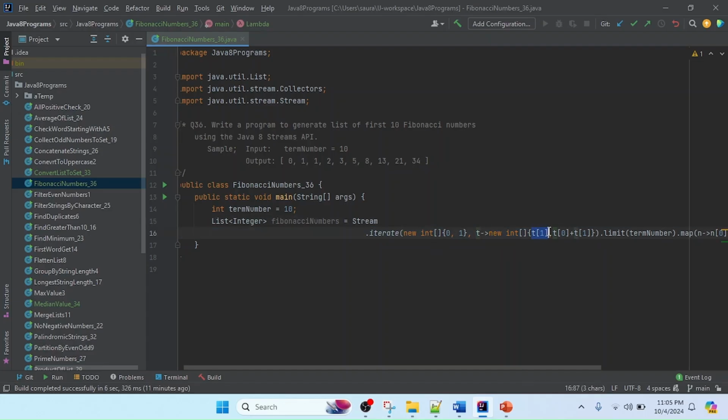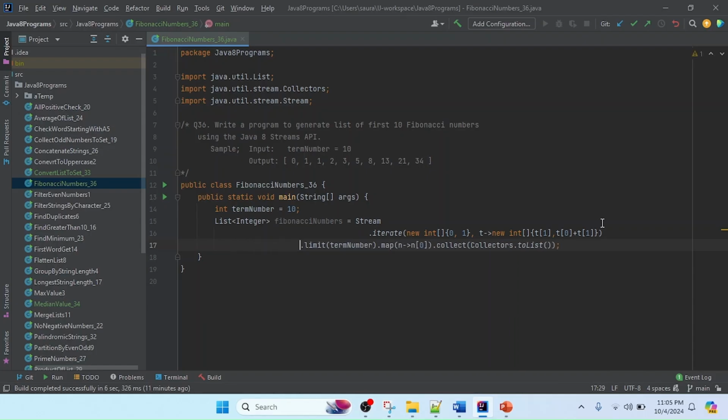Here, if you see t of 1, this is the current value. And t0 plus t1, where t0 is the previous value, generates the next sequence value. And then here we will use dot limit. Basically, limit prevents how many times this code or logic runs. Here we are giving the limit, and in the limit, the term number, I passed 10. Now I just map this value here. In this map, we are mapping with n of 0, so it will map the term.